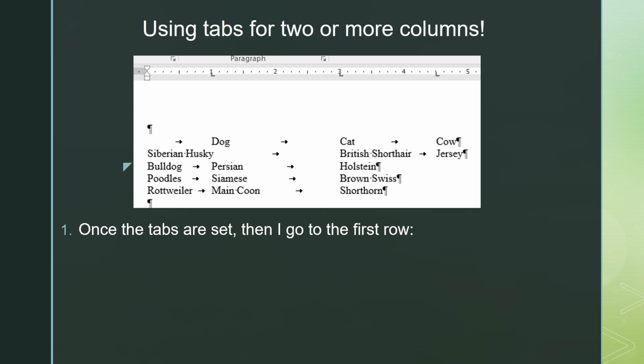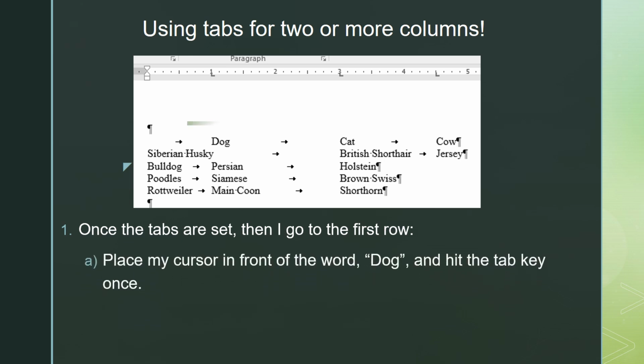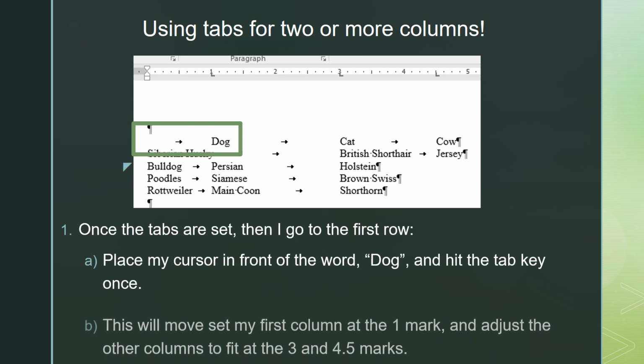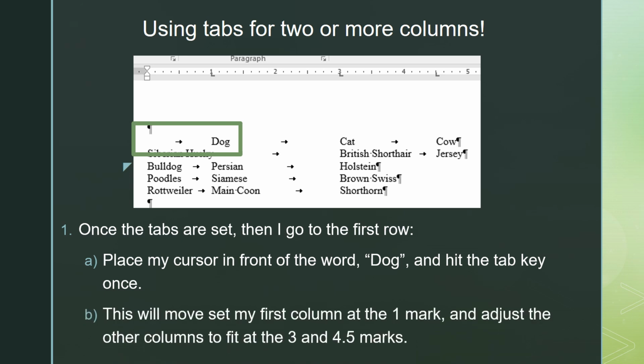After I have my tabs set, it's time for me to begin to move my columns so they line up to my left tabs on the ruler. So I'm going to place my cursor in front of the word dog in the first column, and I will hit the tab key once. This will move my first column to the 1 mark, and it will adjust the other columns to fit at the 3 and the 4.5 marks.